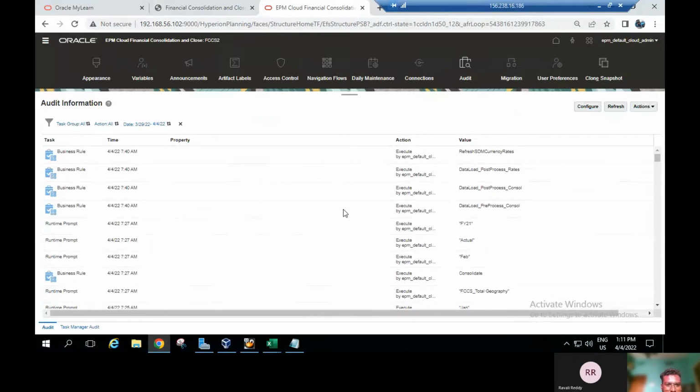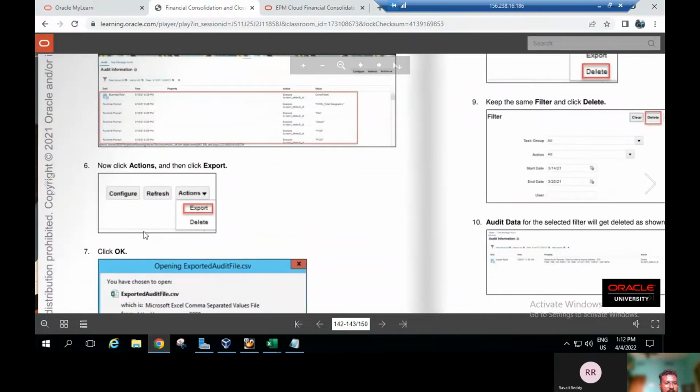You can see the audit data. This is the data which I have done for the previous 1 week. I have done the particular data. The data has been shown here. And under that, you can select the action option and then you can export the particular data from here also. See, by selecting that, click on OK.